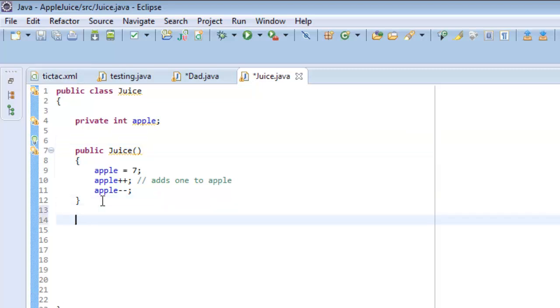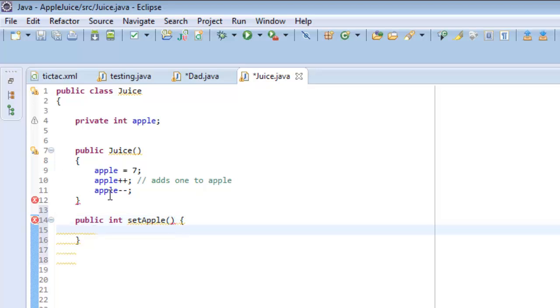Now, you could write methods, but the question arises: what if your partner who's creating the dad class needs to mess with the apple variable? He can't touch it. But what you can do is make a public method which changes the variable, and only allows the guy who's making the dad class to do what he wants. So I'm making this method public, meaning that he can see it. He can see public outside of this class.